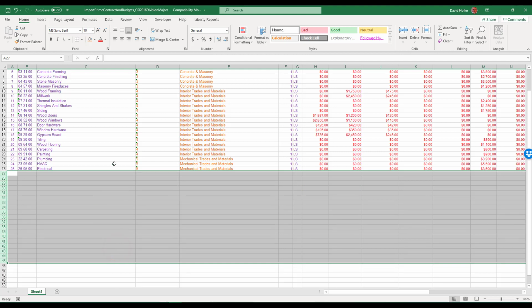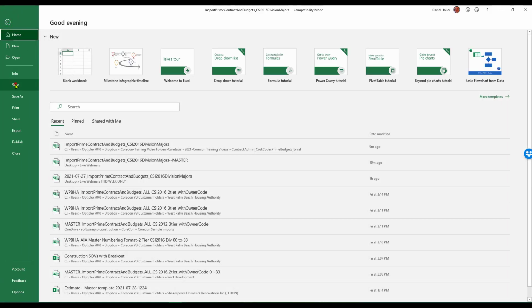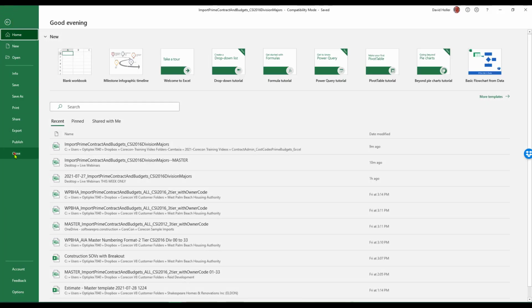Notice that the data that I'm importing is on the first tab in this workbook. I can have as many spreadsheets in here as I want, but Corecon only reads the first one, and it's titled Sheet1, and there's no space between the word sheet and the number 1. I'm also in compatibility mode because I'm using an older file format. This is the Microsoft Excel 97 to 2003 file format. I'm just going to click Save, and then I'm going to click Close.